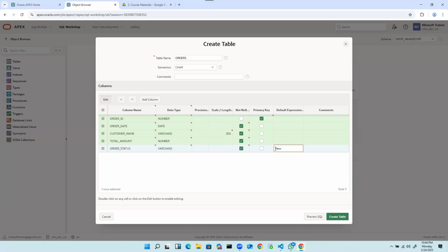So here we need to provide them in single quotes, otherwise it will give an error. Then I want to maintain the who columns. In database design, it is very important. So we need to maintain these four columns in any table: created by, created date and time, updated by, updated date and time. Okay.